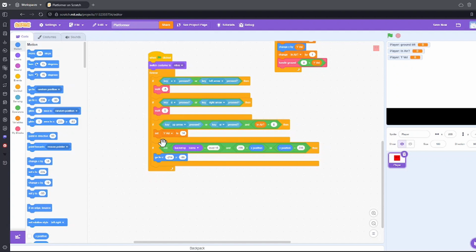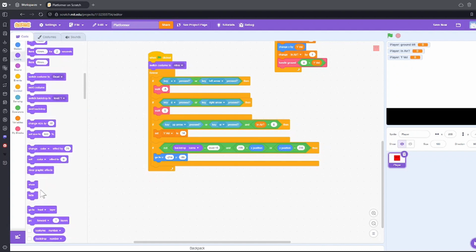The not backdrop name equals level 15 is because I'm having 15 levels in this platformer, and for level 15, the last level, you don't want to be switching levels. It's just going to be like a wall around the whole thing, and you can't get out. It's the end, and you completed the platformer, so there's no more levels. So we're going to get a next backdrop that will switch the backdrop to the next level.